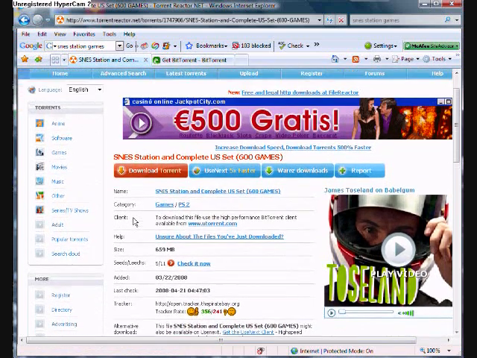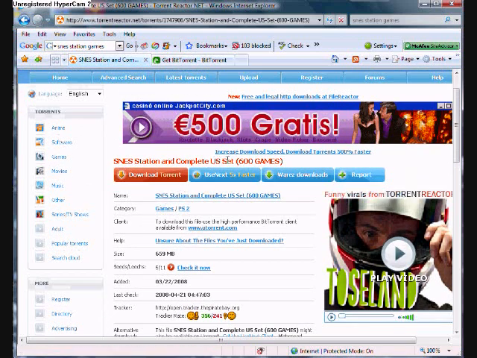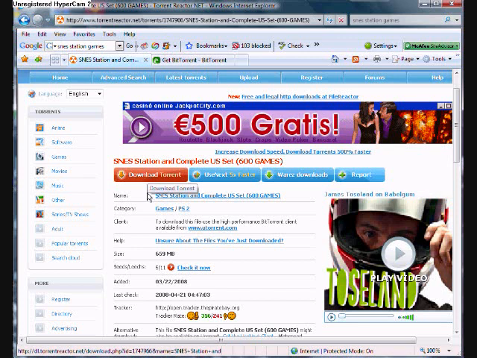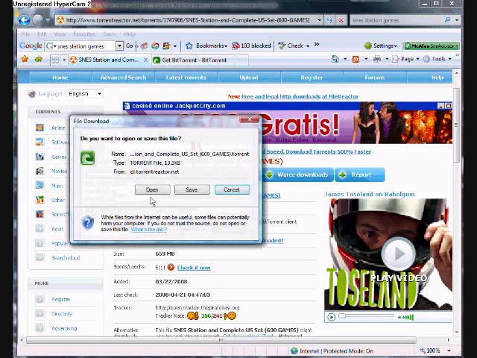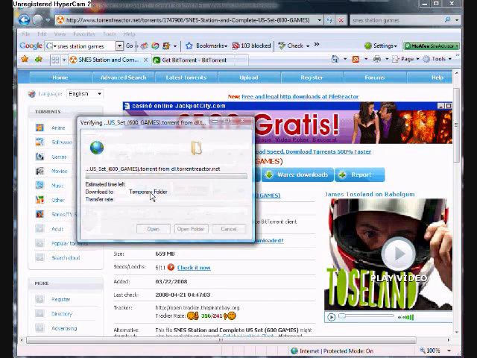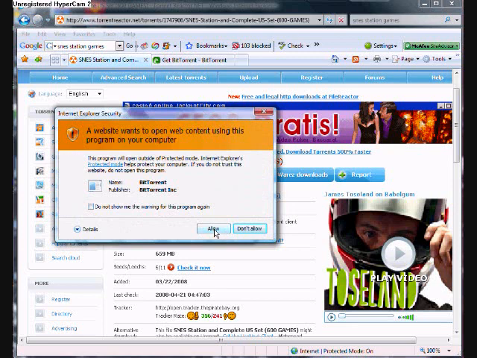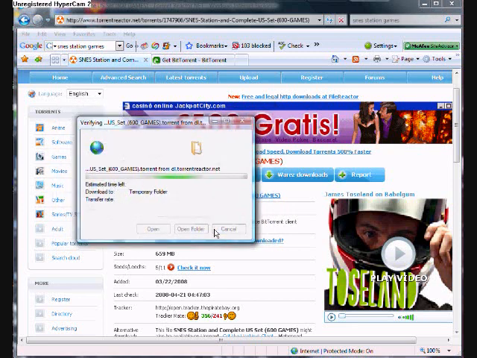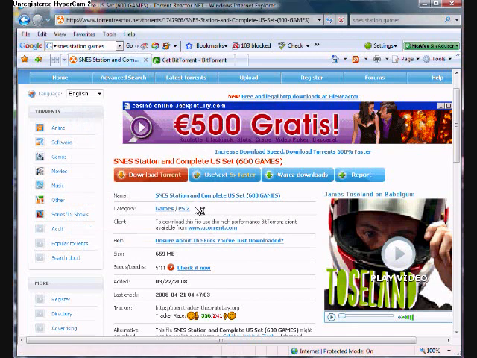It's called the SNES Station Complete US Set with 600 games. So this file has a really long URL. I'll just copy and paste it into the description to save you guys time. So just click download torrent. When you click download torrent, it'll take a while. You can say open. When you say open, if you have Vista or some weird program, it may ask, so you want to allow it.